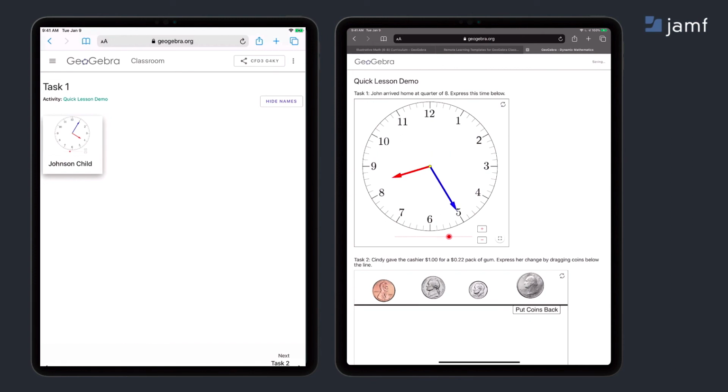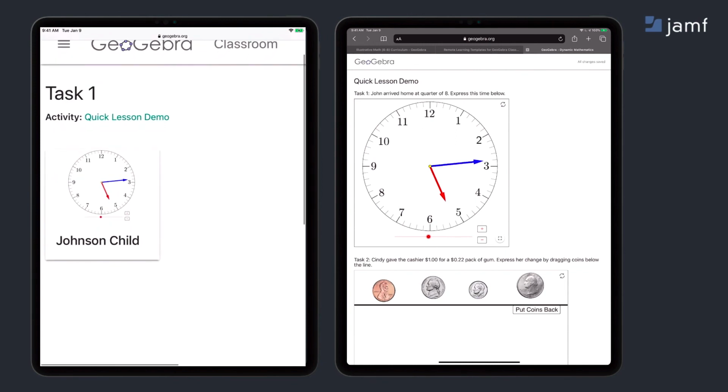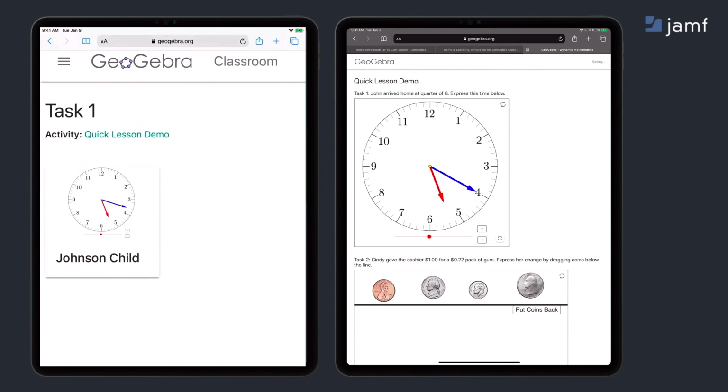So as the student moves the hands of the clock, the teacher on the left can see changes in the student's work on his or her iPad. And now it looks like the student is just about there and yes, has correctly expressed the time 7:45. And the teacher sees evidence of that on the left.